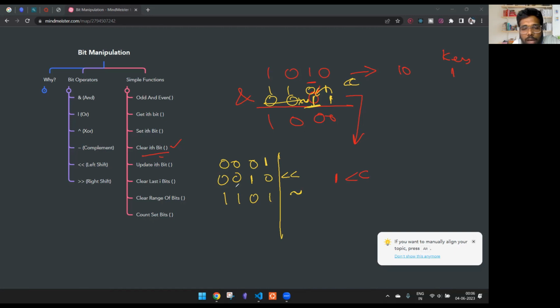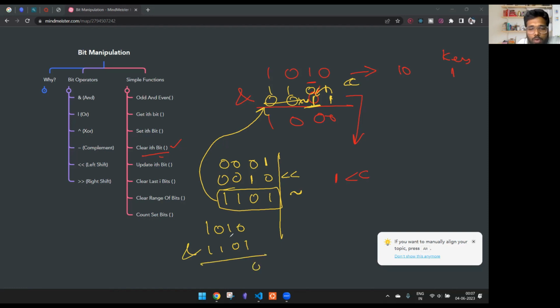Okay. And once we get this value, we'll use it here. That is nothing but 1, 0, 1, 0 and 1, 1, 0, 1. And if I do AND, 1 and 1 will give us 1, 0 and 1 will give us 0, 1 and 0 will give us 0, 0 and 1 will give us 0. And if you see, the output of this is equal to 8. Yeah. So let's put it to test.